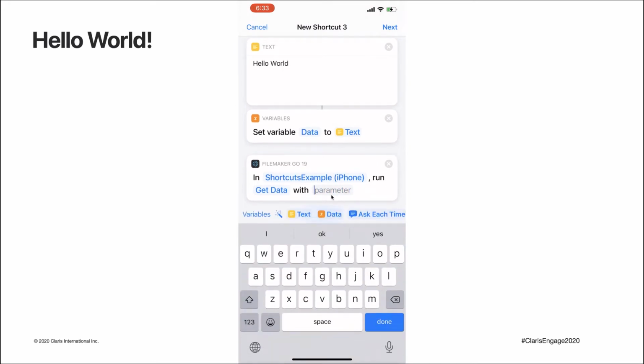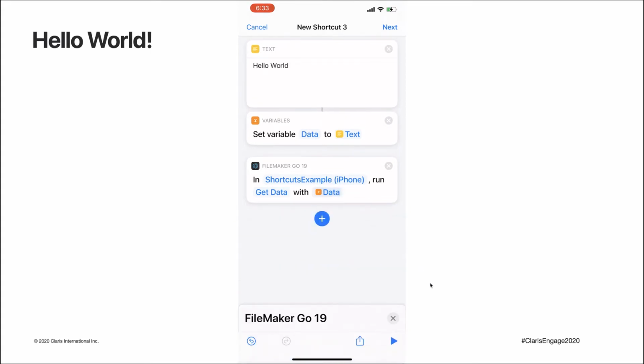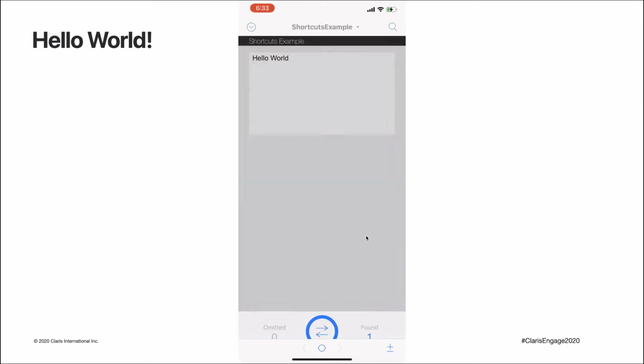And now here is where you choose the variable. So what we'll want is data. So we're ready to run it. Down here in the bottom right is the button to run it. So we'll click on it, and presto, there's our first record in our example, and that's our first shortcut.